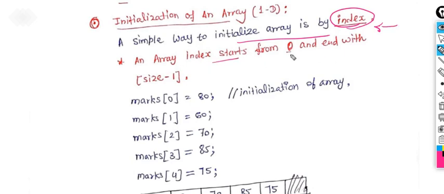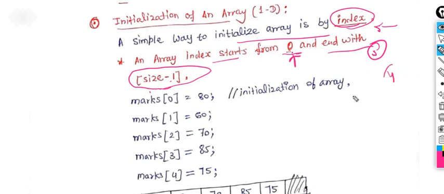So an array index starts from 0 by default, but it depends on the user. The user can start from anywhere, but by default it will start from 0 and go up to whatever the size of the array is minus 1. Let's assume we have already taken the size of the array as 5. So the last element index will be size minus 1, that is 4. 4 will be the last index, because 0 to 4 we are going to store the 5 elements. So the first index value will be 0 and the last will be 4 in the example that we are taking, if we take the size of the array variable as 5.